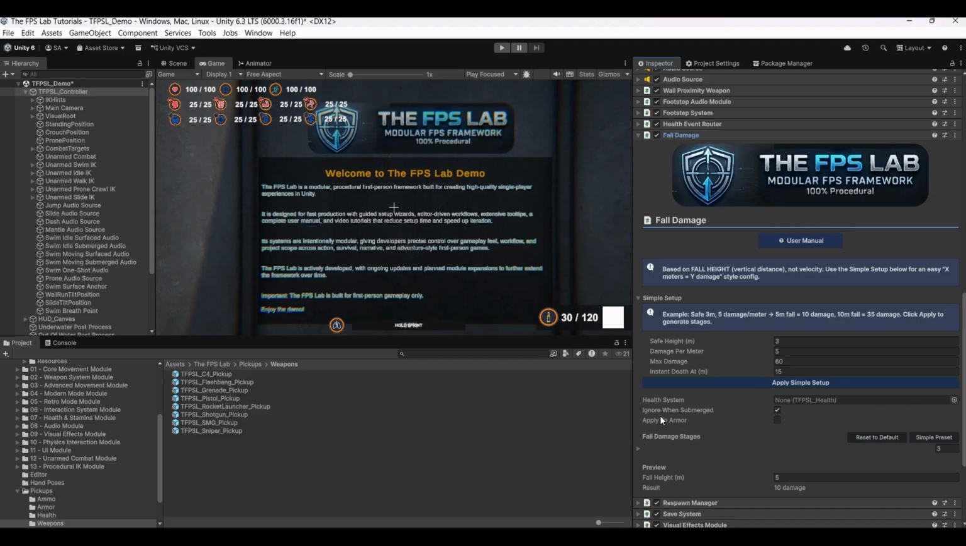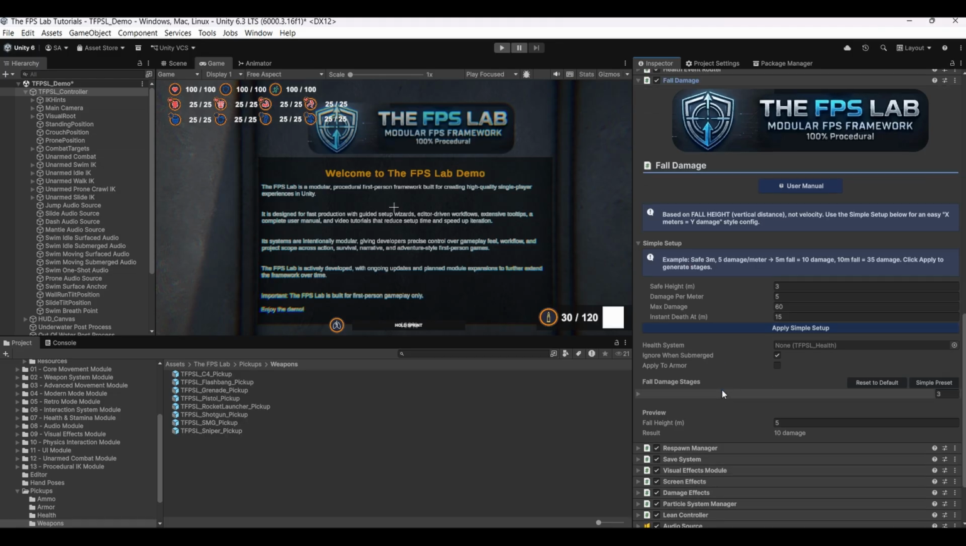Don't worry about that. But ignore when submerged. So if you jump from very, very high, like off a waterfall into the water, it will not kill you because you're landing in water. You can apply it to armor as well. Fall damage can just damage your armor before it damages your health. It's totally up to you how you want to do that.